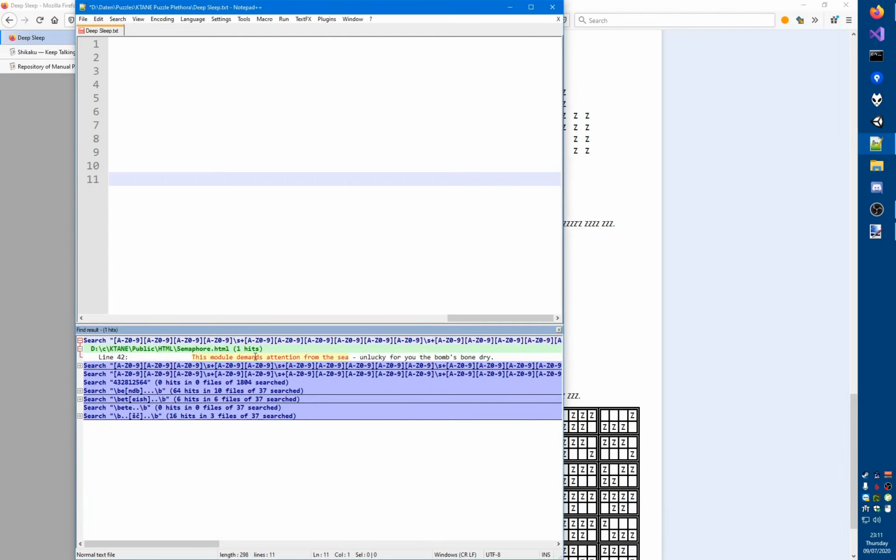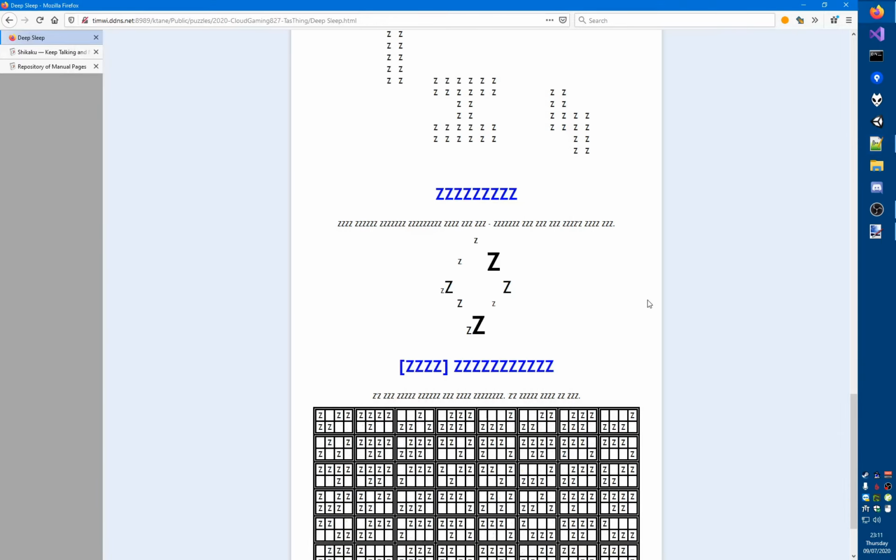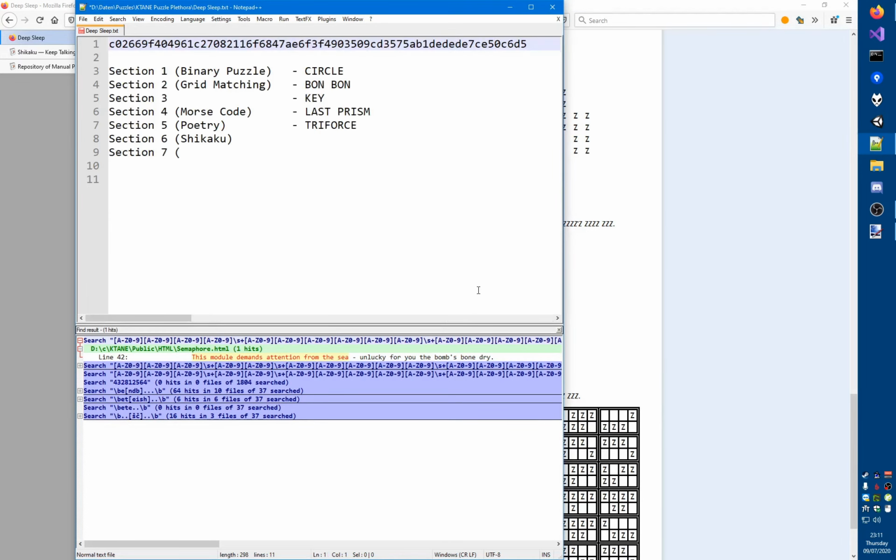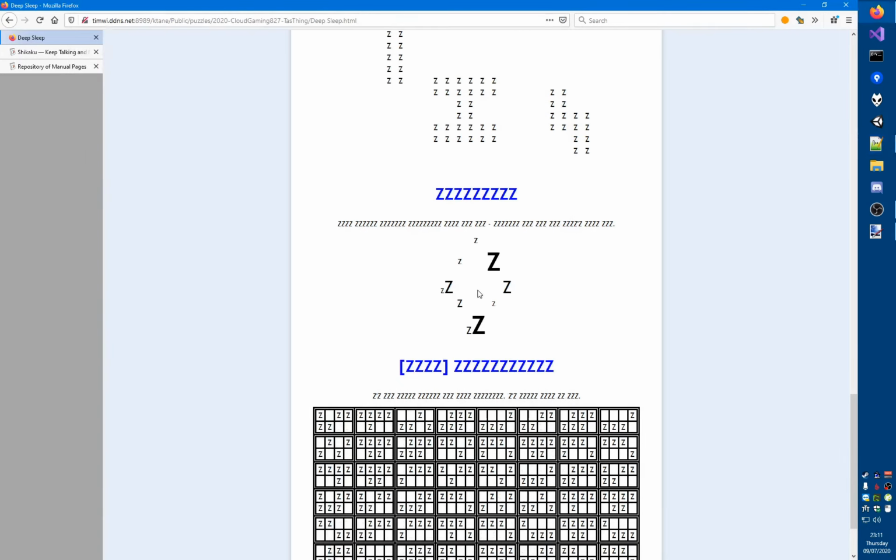Okay. This module demands attention from the C semaphore. Oh my word, this is so clever. So I have to find the Z's of the same size, sort them by size. Oh, this is great. This is so creative. This is very, very creative. I am so in awe.